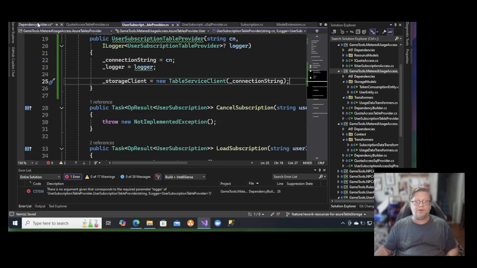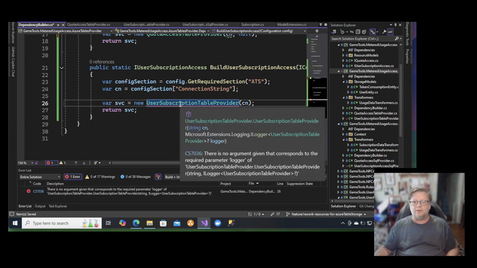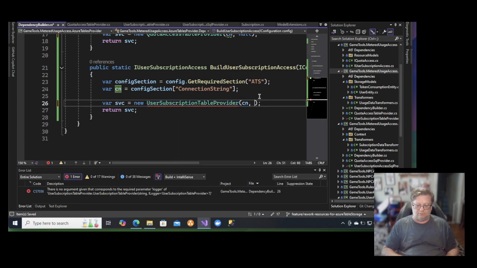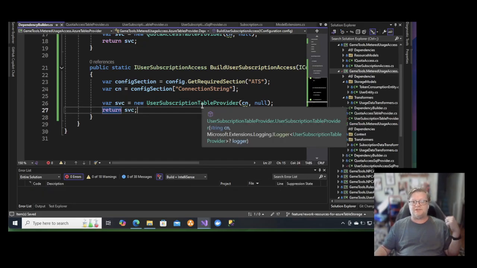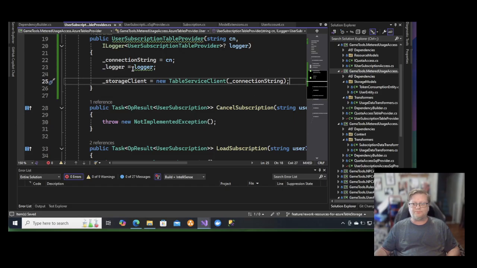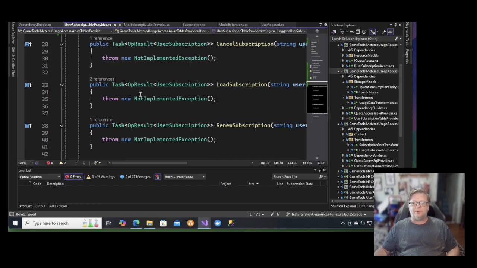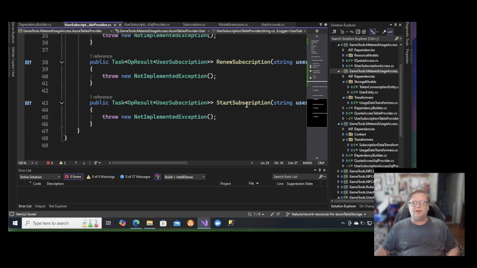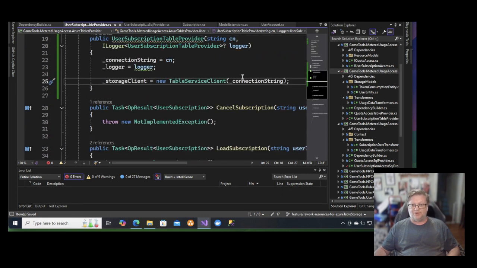Let's make sure our dependency builder is still null. There we go. So at least we're getting back an instance of that subscription table provider. That's not really going to do a whole lot for us yet because none of this stuff is implemented. So user subscription, blah, blah, blah. And what I need to do here is actually deal with the whole user.